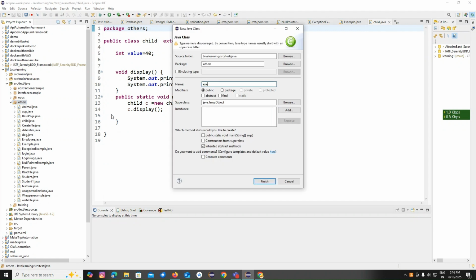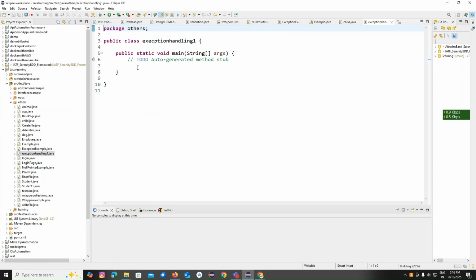Let me create a class named exception handling. I create a class with public static void main, and finish it. Now I give a simple thing which you normally use, Thread.sleep.